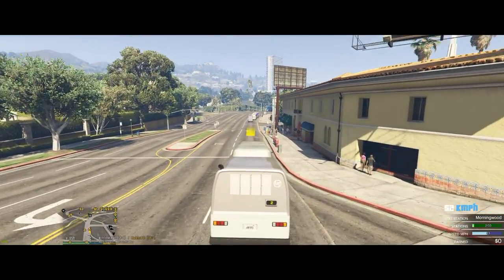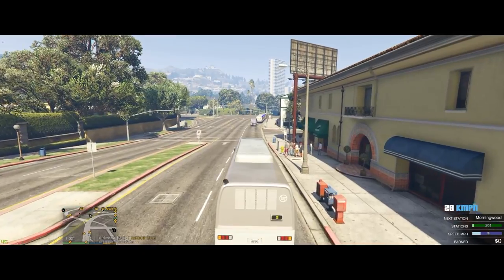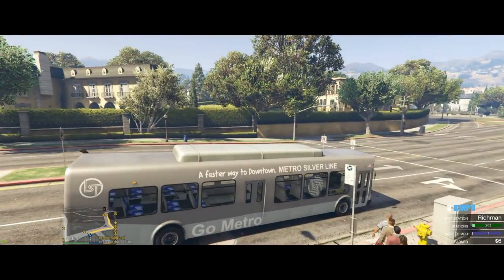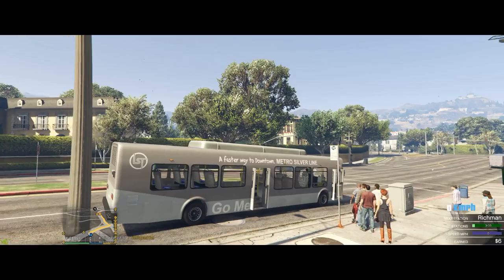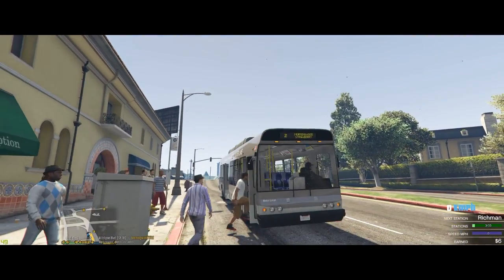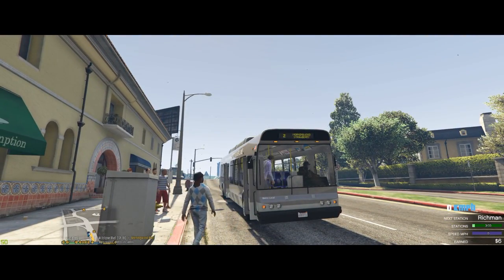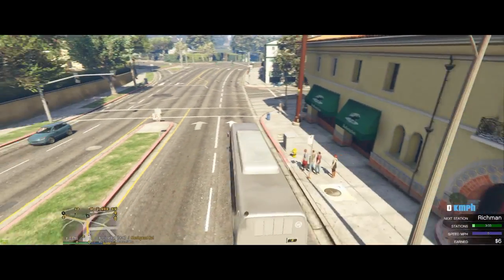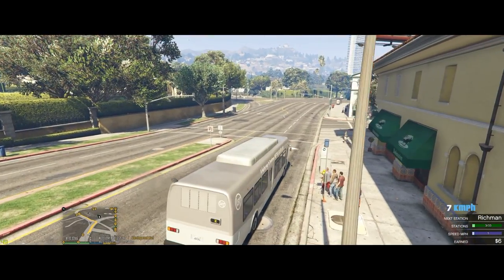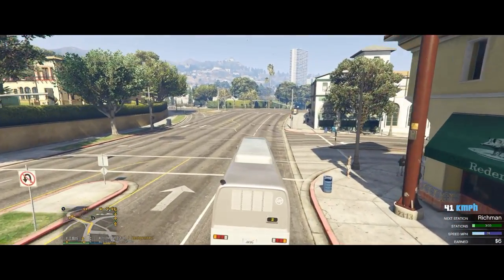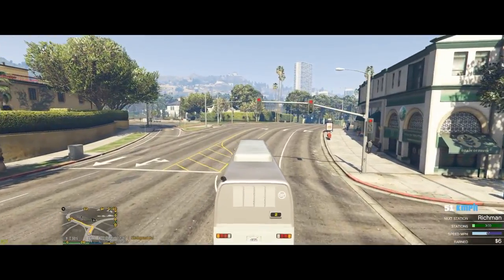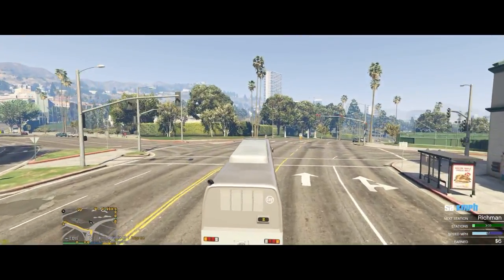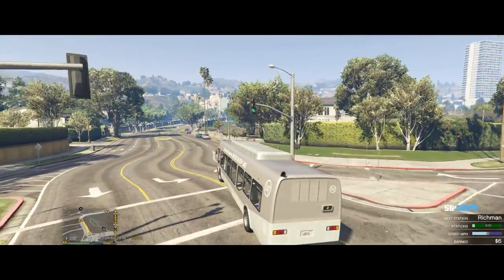All right, so as you can see, we're pulling up to the bus stop. All we have to do is stop at the marker, and your driver will automatically open the doors, and you will start to see passengers get on the bus. Once all of the passengers have got on the bus, you will notice that the doors will close, and you have a GPS on your map telling you to go to the next stop. So let's go ahead and go to the next stop.